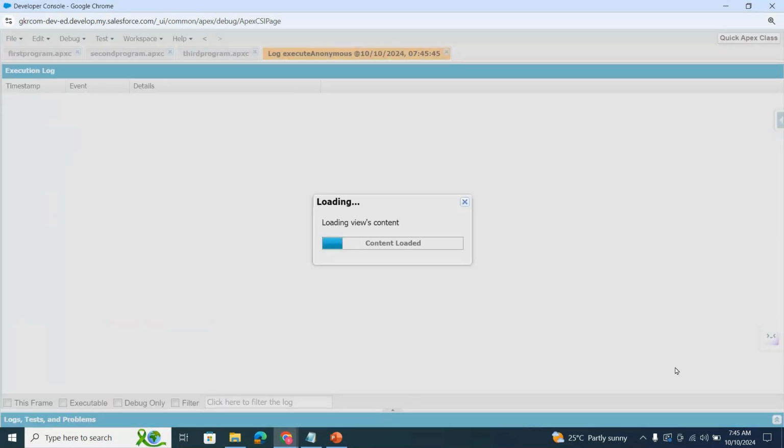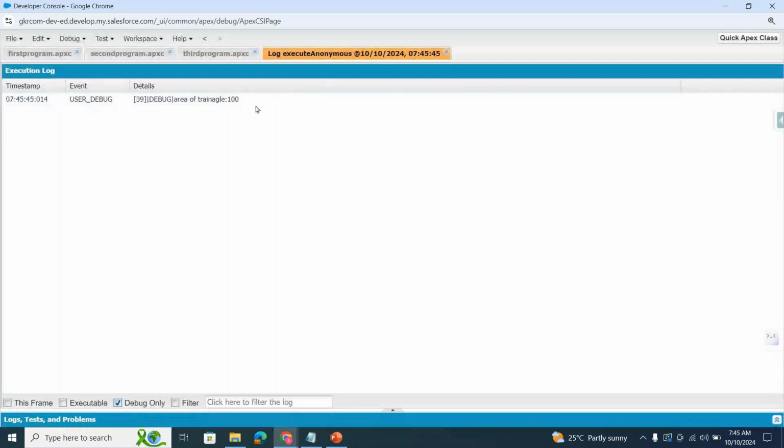Is everyone able to see the area of triangle 100? This is the thing. Okay, this is the complete idea.